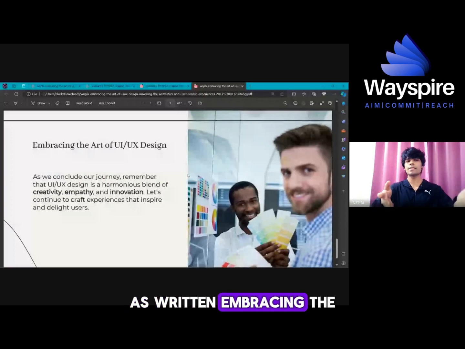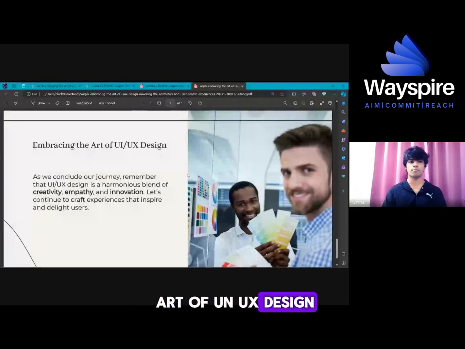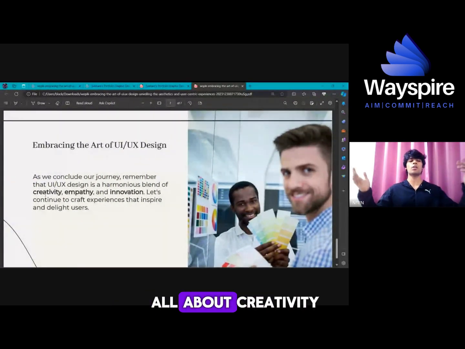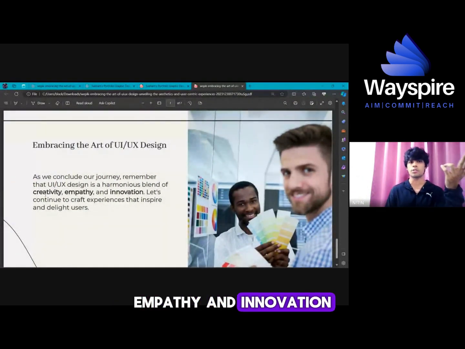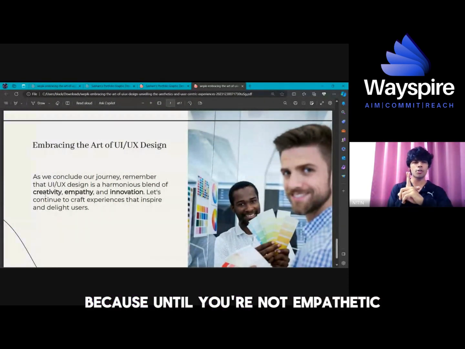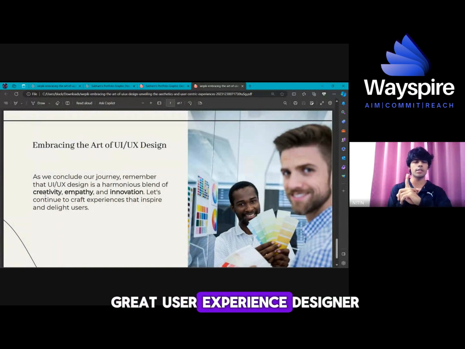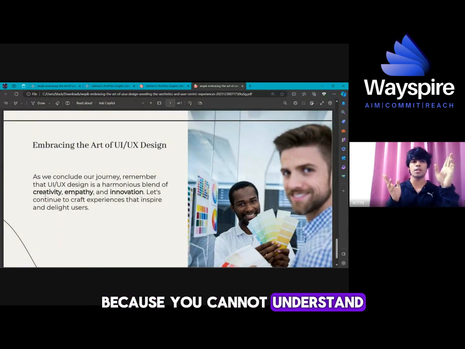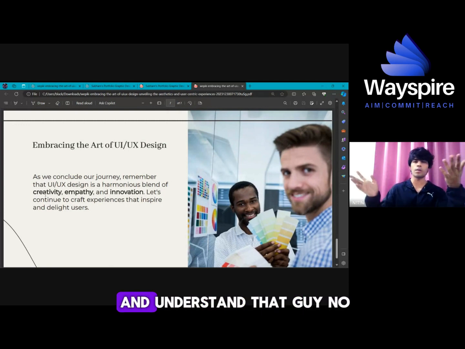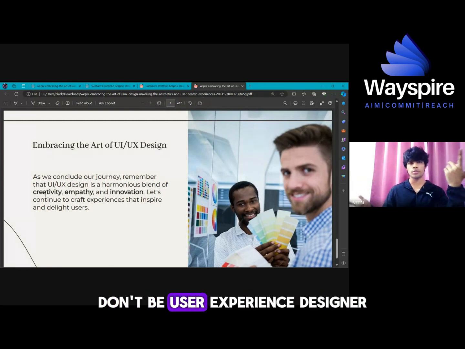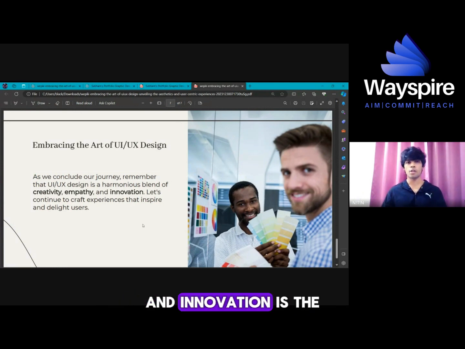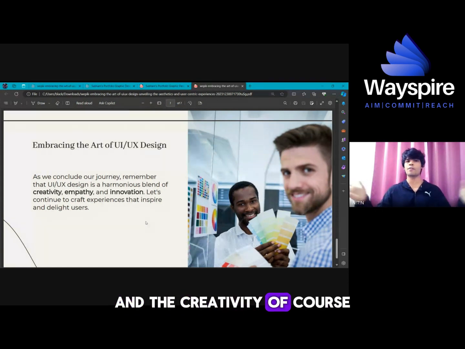As written, embracing the art of UI and UX design. Look at the highlighted part. UI UX design is all about creativity, empathy, and innovation. Do remember, empathy is the most important part. Because until you're empathetic, you cannot be a great user experience designer, because you cannot understand the user itself. You cannot always go with your ego, thinking, why should I go and understand that guy? No. Don't be a user experience designer if you're not empathetic. Okay? And innovation is the most important part, and the creativity, of course.